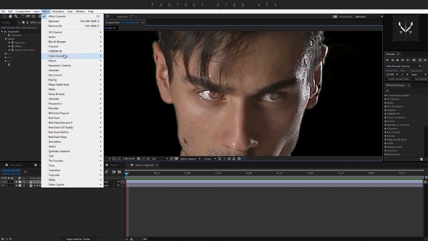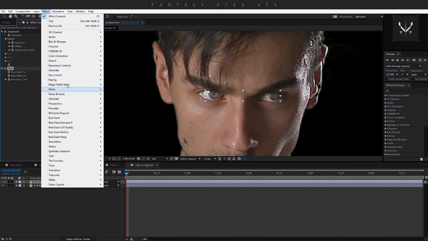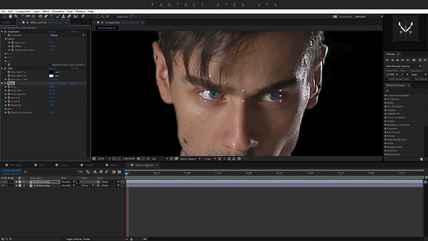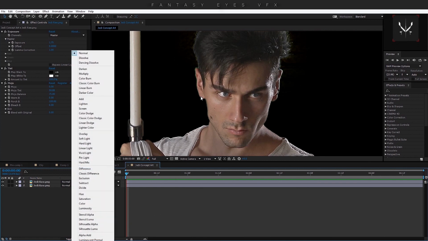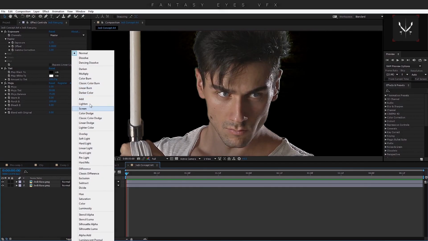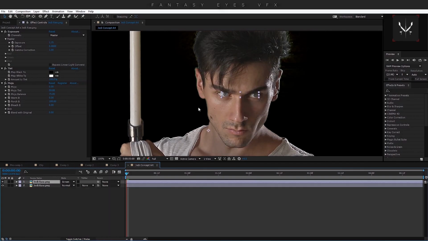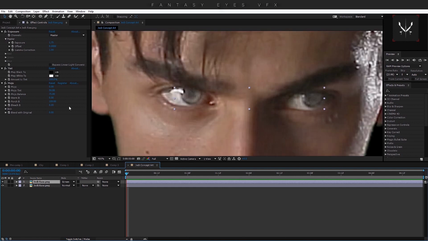We'll go to Effect, Color Correction, and Tint. Bring up some of the contrast and not lose the value of the pupil. There we go. Looks okay. This time I will actually play with the blending mode of the comp, so let's put it on Screen. Ctrl Z, Ctrl Shift Z for back and forward. This looks cool. Let's pump up the value.